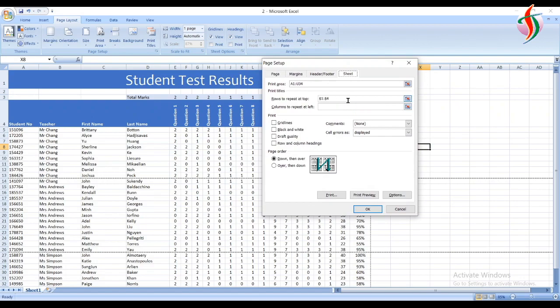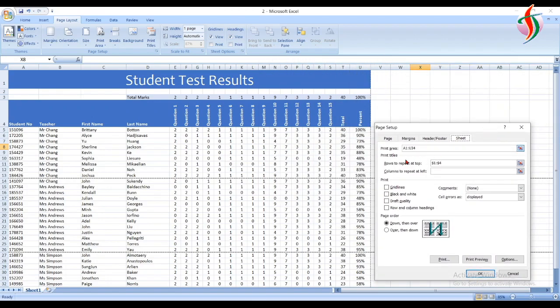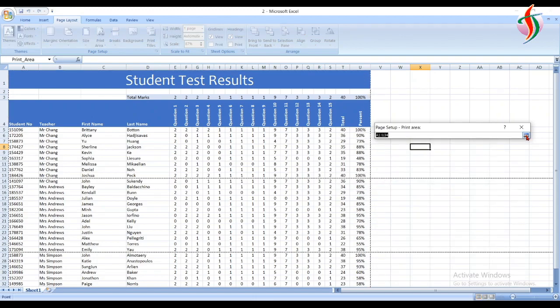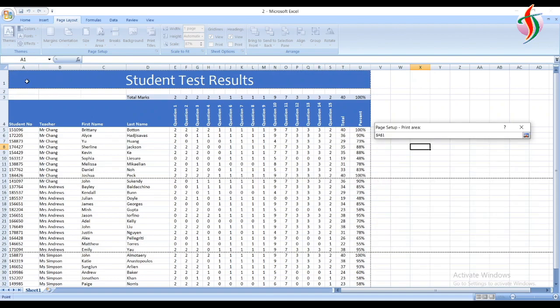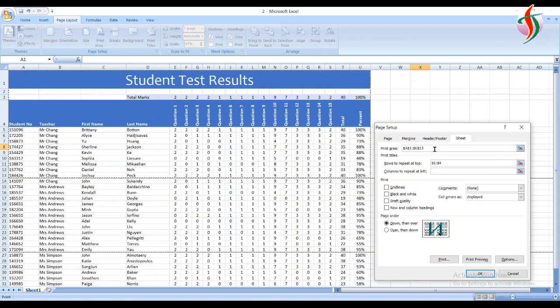Print titles is where we have to tell which rows should be there in all the pages. Now here we have this student test result, and each column's values, from A1 to, I mean, four rows. So those four rows I have selected.